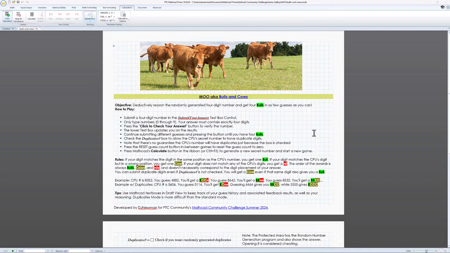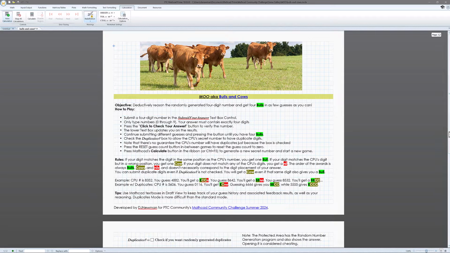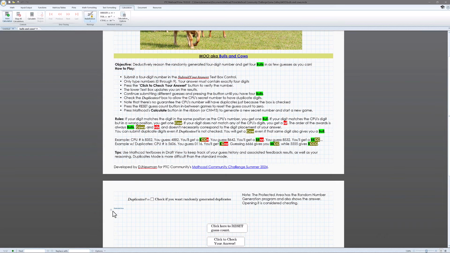Today, I am showing Moo, also known as Bulls and Cows. I developed this game, so I know the ins and outs of it. You have to deductively reason the randomly generated 4-digit number. Mathcad has created a 4-digit number hidden in this protected area. I'm not going to open it because that will spoil what the number is, but I did create the program myself using the resources on the Mathcad channel's programming playlist, so check that out as well.